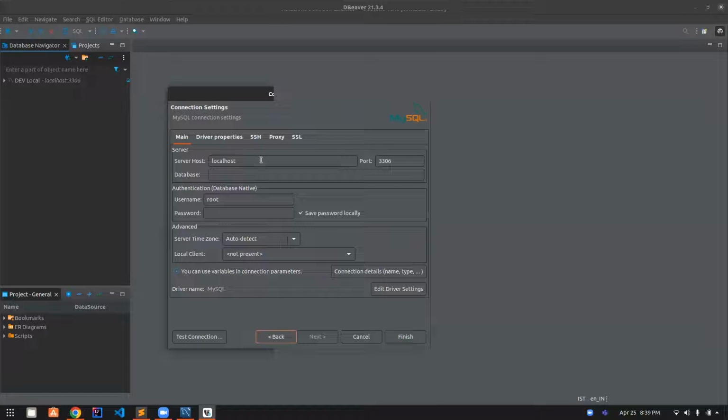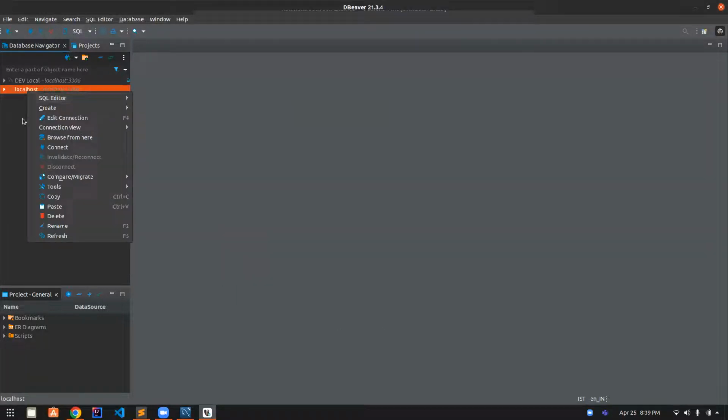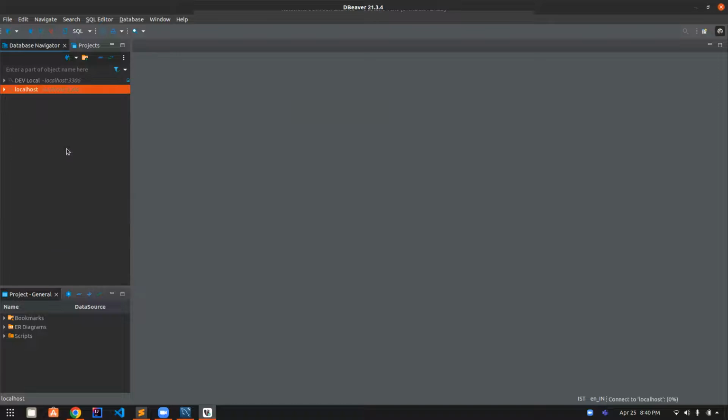Here also the same thing. Server host by default is localhost. If you are connecting to some other thing, specify the URL here. Port by default is 3306. Database, I'll leave this part blank as of now. Username is root, which I'll change to dev, and then enter the password. Okay. Done. And then you have these things you can leave as blank, and you can just say finish. Okay. Once this is done, you can try connecting here.